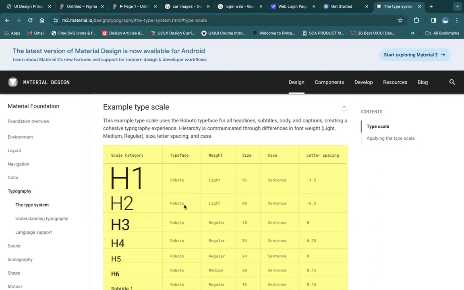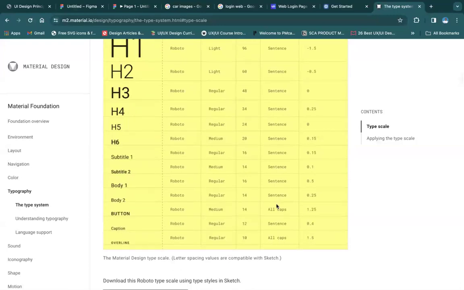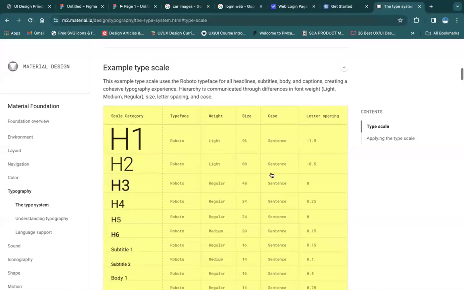So if you come to H1, you know that in development, we have H1 to H6, that's headers. So when you're designing any product, you have different kinds of headers that you can use, which range from header 1, header 2 to header 6, right? And then the different acceptable sizes and the cases in which you can use them.